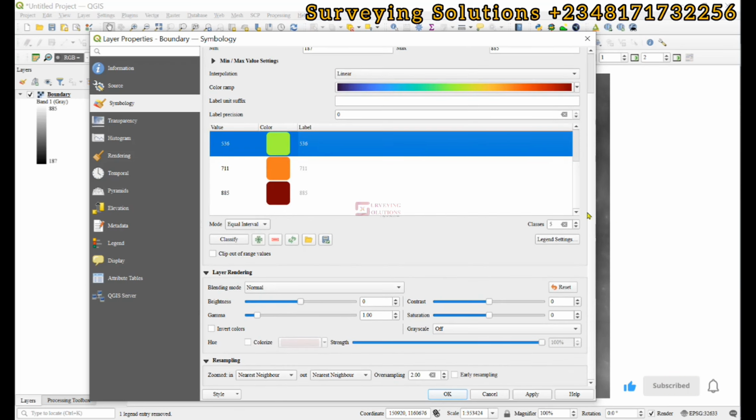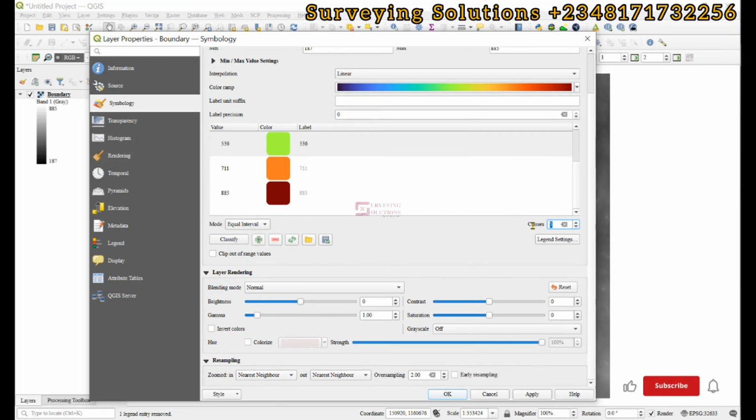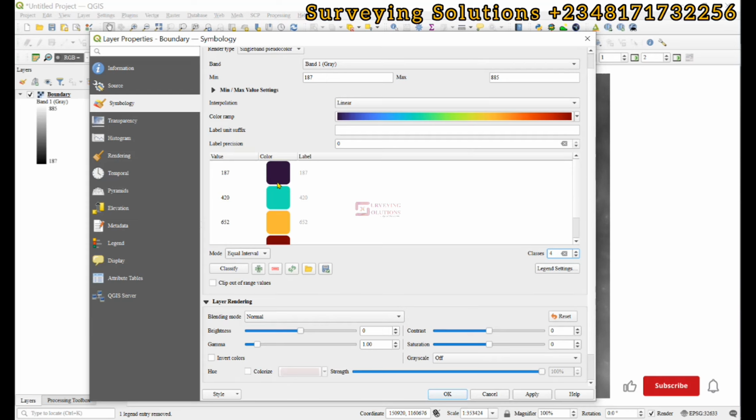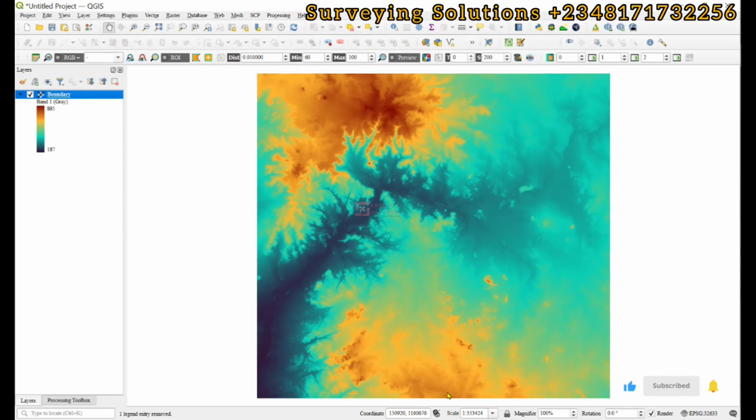So let's say we need about 3 or 4 classes, and then we have these to be the colors, right? Good. Apply and then OK. So we have our elevation values ranging from 187 to 885, and we have used this color scheme to represent it. So we want to now create a buffer around this digital elevation model by creating a range of values.